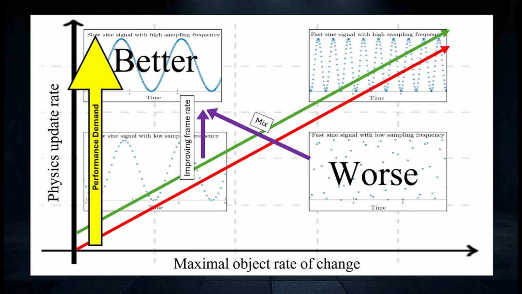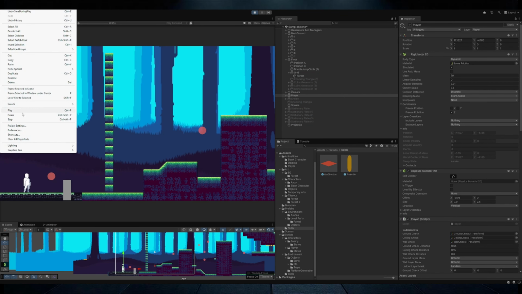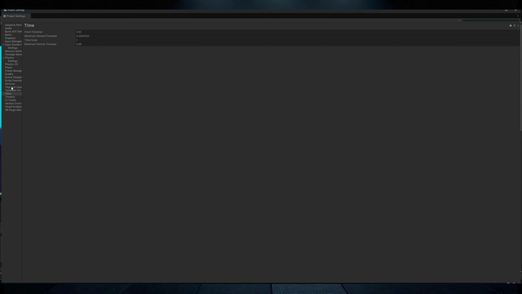To increase the physics update rate in Unity, simply head over to the editor, click on Edit, and navigate to the project settings. In there, inside the time ribbon, you will find the fixed time step setting. The fixed time step is 1 over the physics update rate. So if you want to increase the physics update rate, you need to decrease the fixed time step. The default physics update rate is 50 Hz, or 50 times per second, so the fixed time step is 0.02 seconds.